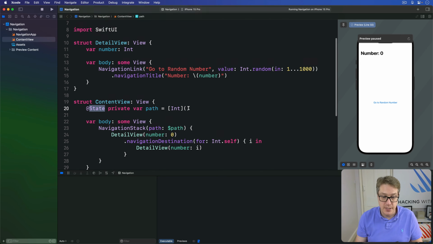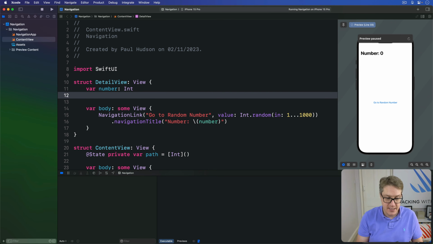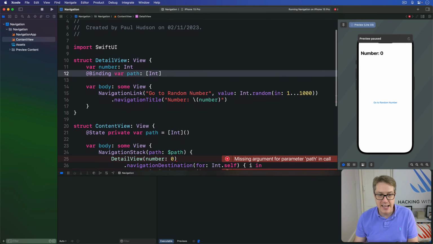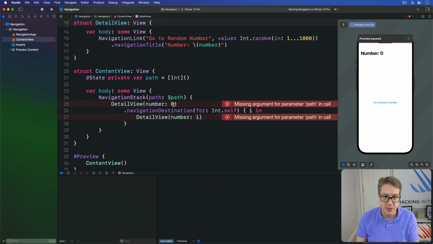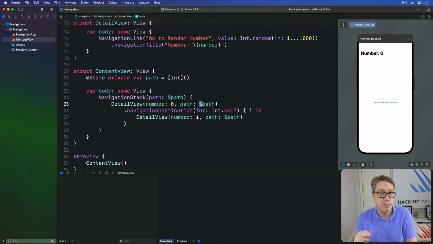In our current code, that means adding a new property to our DetailView that will get access to the navigation path array. I say this thing has @Binding var path is an integer array like that. And then we're going to pass that value in down here, where we actually use DetailView. I'll say here, pass in path is $path. And down here again, path is $path, like so. So we're passing in $path here. We're going to pass the binding in, that two-way binding. We want DetailView to be able to read and write the data.